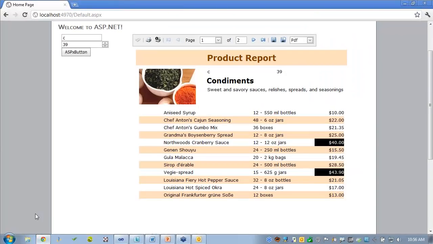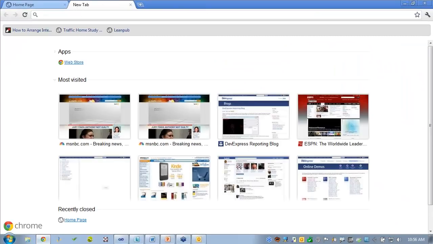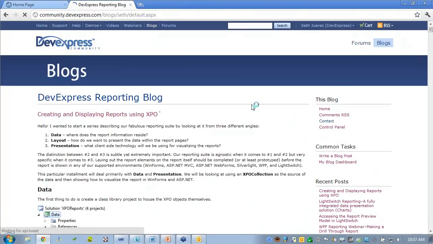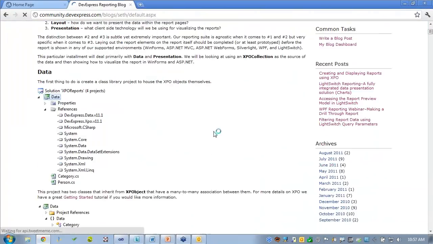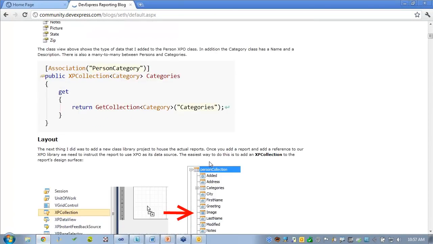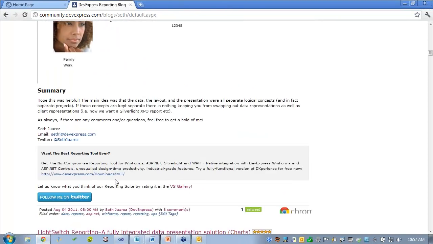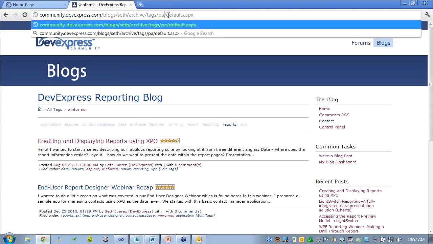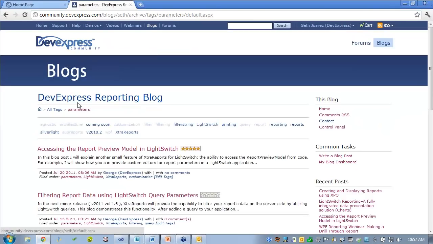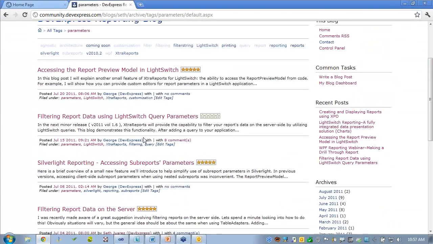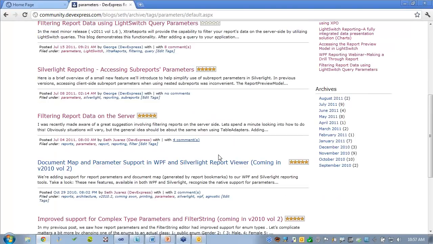For the other thing, devexpress.com/Seth. Let's see here. Let me go down to the bottom and let's see. There is, it says winforms, but I'm going to change the tag to parameters and show you that there are a bunch of things about parameters set up here.